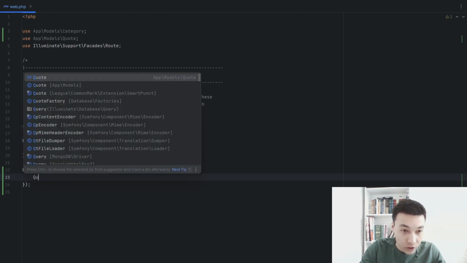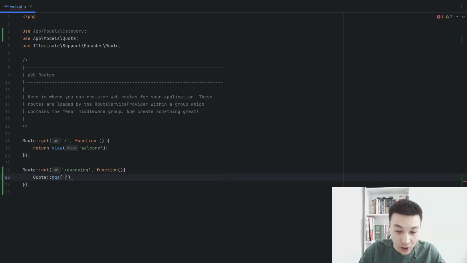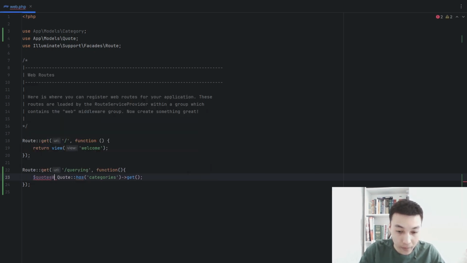So we will use again our quote for set, use this has method, and as an argument we will pass our relations like categories, and of course we will use get. Let's properly name our variable like quotes with categories, and let's display them in a comfortable way.